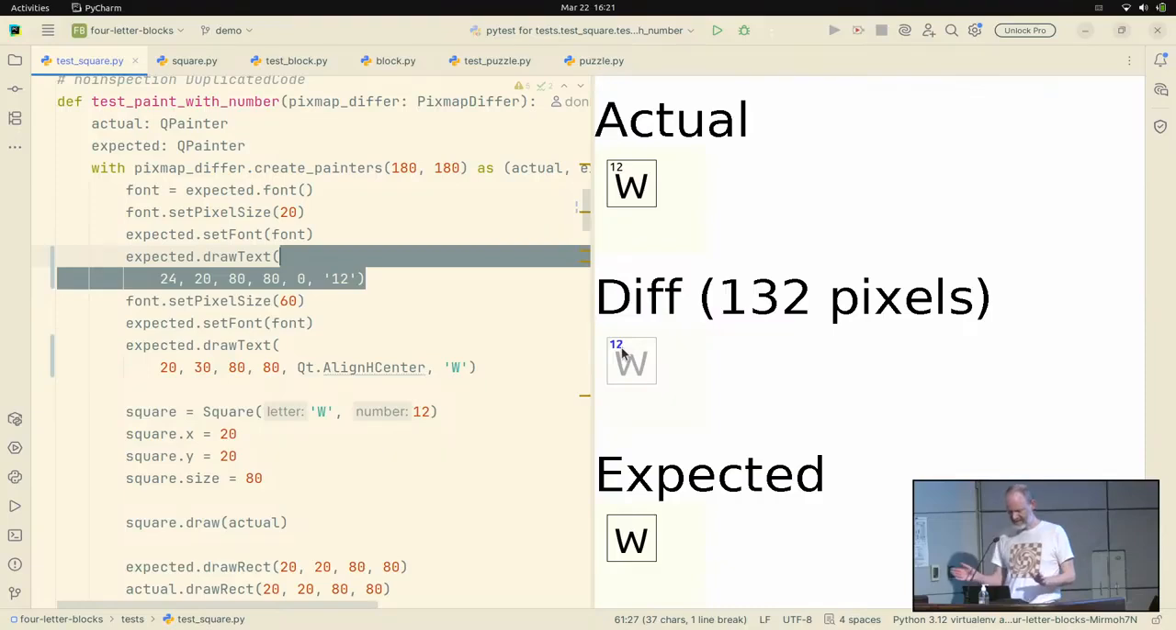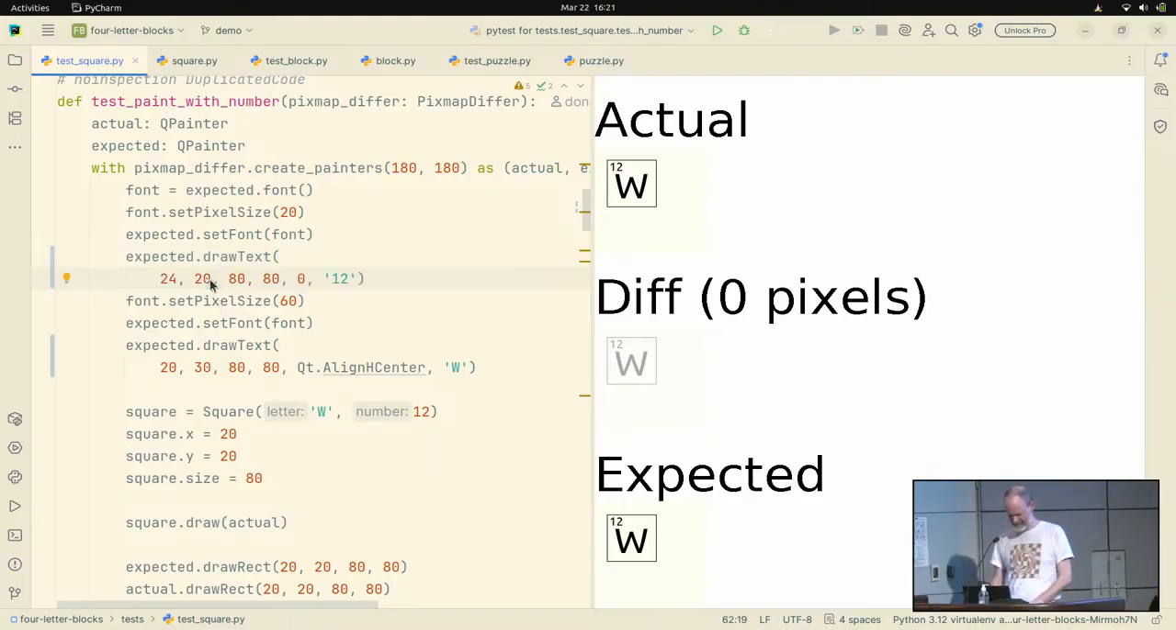And so let's say that I want to change the, if you look very closely, you can see that this 12 is slightly closer to the top of the square than it is to the letter. So it would really make me sleep better at night if those were balanced. Okay, so now it's got the same gap at the top and the bottom, but now I've got a difference between my expected image and the actual image.